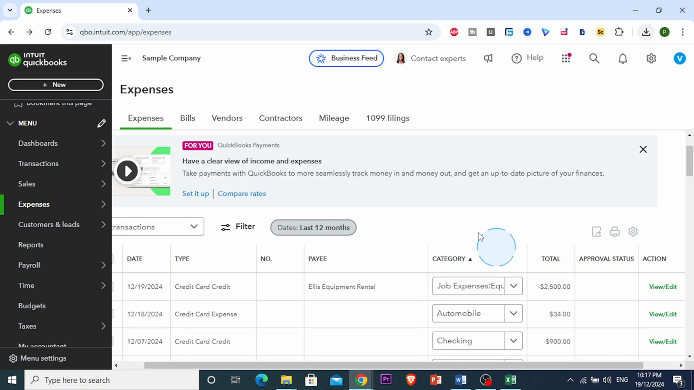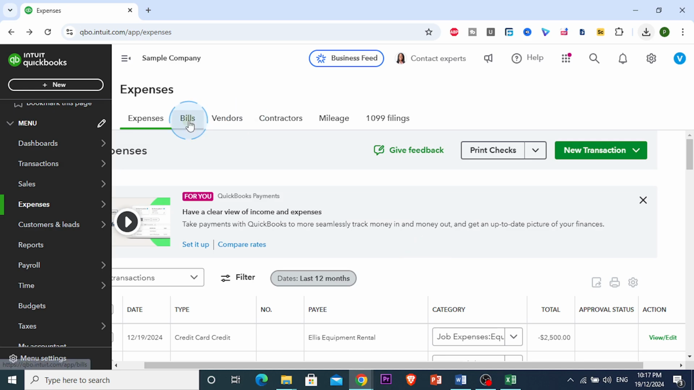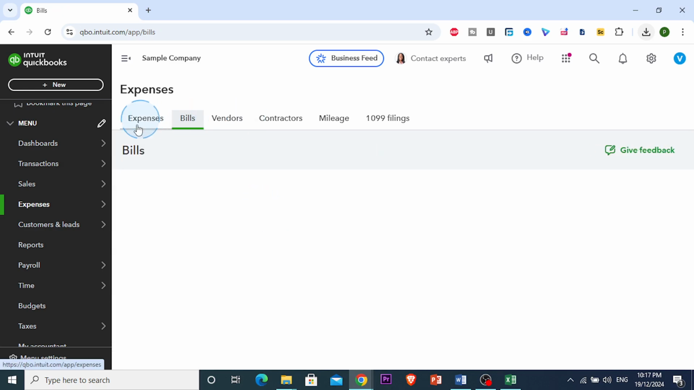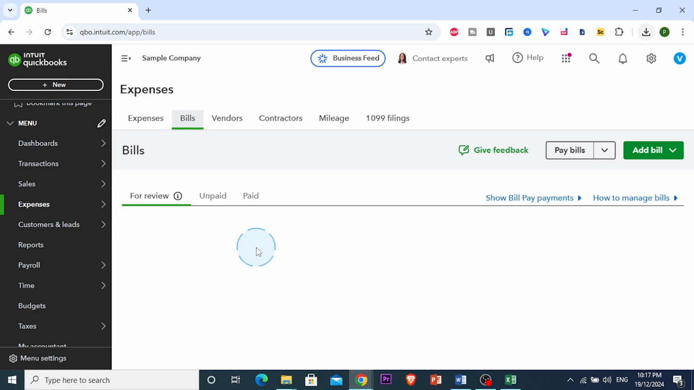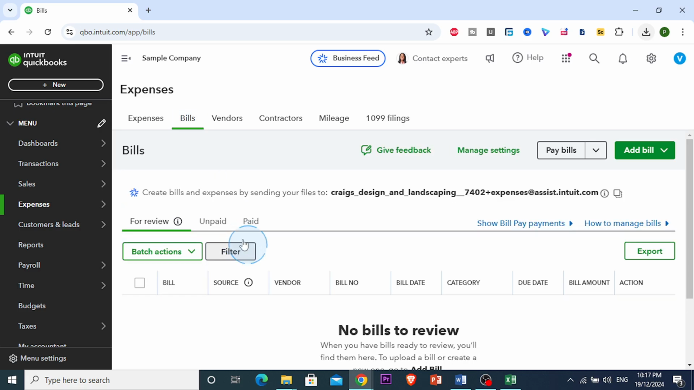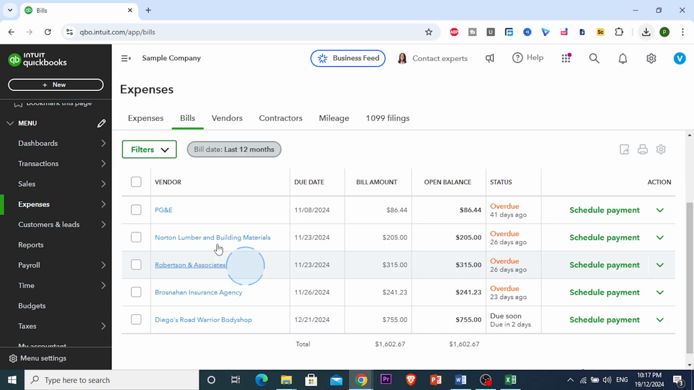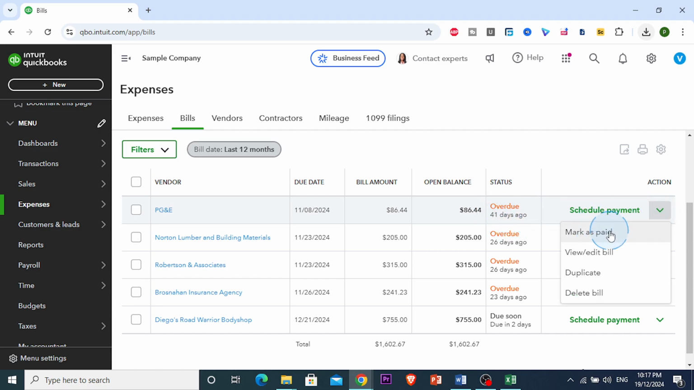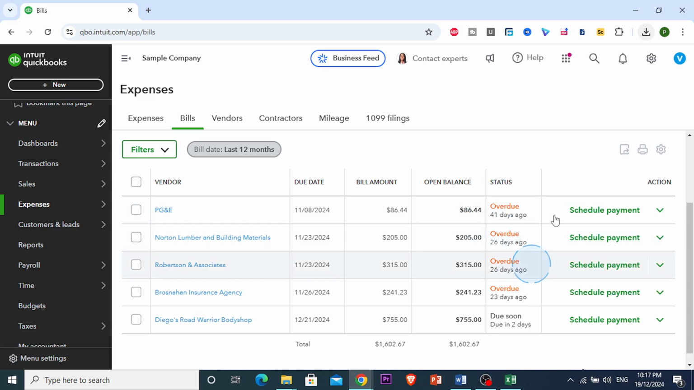So here we go, guys. These are some of the expenses, and what we can do is we can go ahead and click on bills, and then we will see the different bills we have. If we have any unpaid bills we have to pay, let me go ahead here and click on unpaid bills. So we can see bills that we have not paid. Here we see this bill was overdue by 41 days. I can go ahead and schedule a payment, or I can mark it as paid, and I can even delete it if I want. These are different options we have.